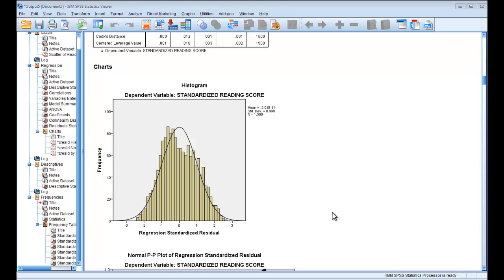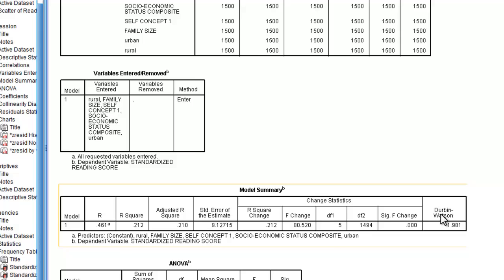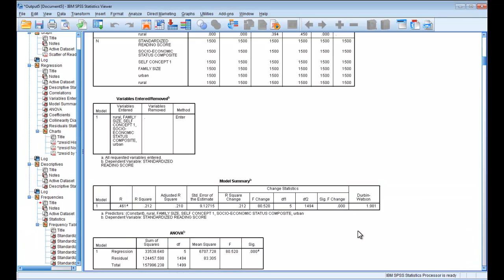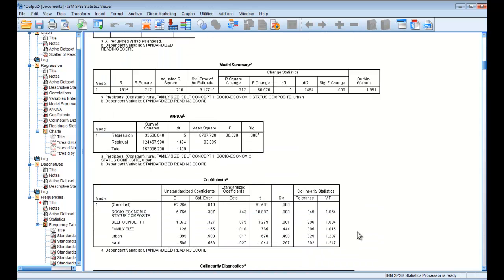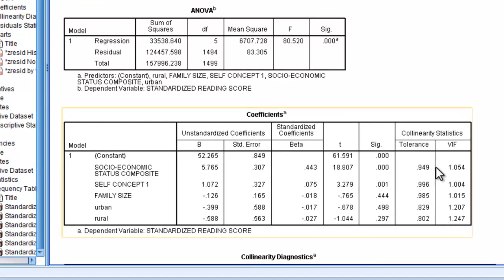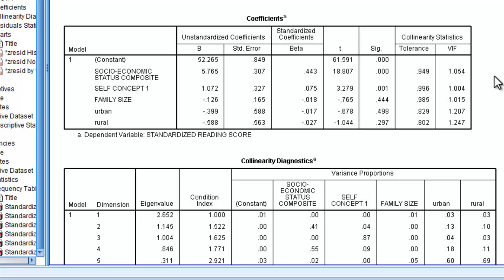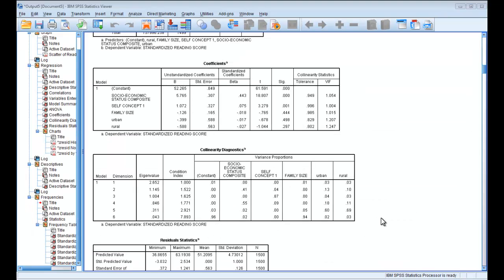Now we'll check the assumption of autocorrelation, which is our assumption 5. It can be seen by using the Durbin-Watson test. It is almost equal to 2, so we can say that our assumption 5 has been met. After that, we'll check the assumption of multicollinearity, which is our assumption 7. It can be found in the coefficients table. We can see that our VIF values are less than 3, so we can say that this assumption has also been met. Now we have met all the assumptions of the regression.